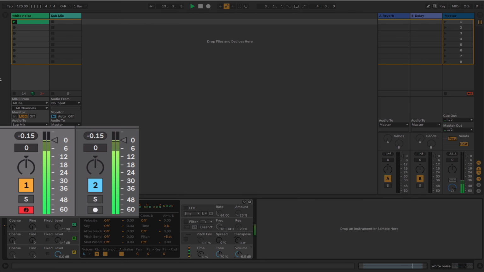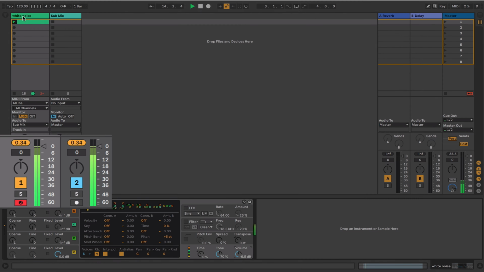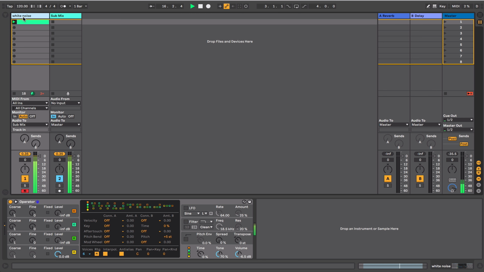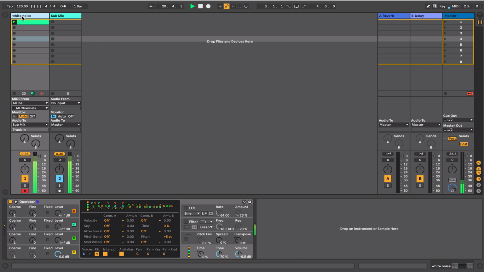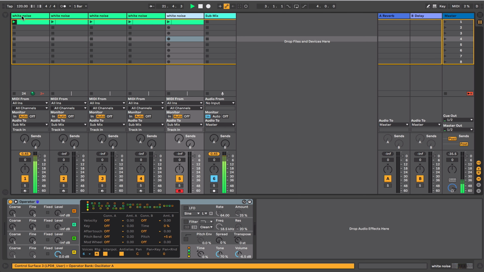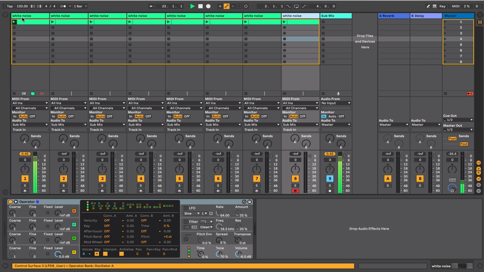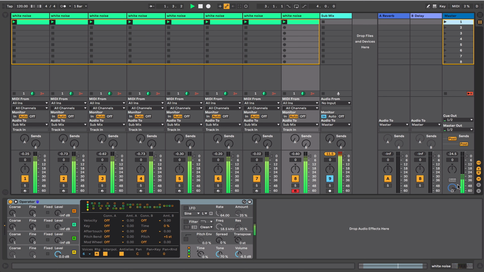So obviously most of the mixes that you're going to be working on are not going to contain a single track. Imagine you had an 8-track mix and all your inputs are coming in at zero. I'll duplicate this track 7 times. So now we've got 8 tracks.